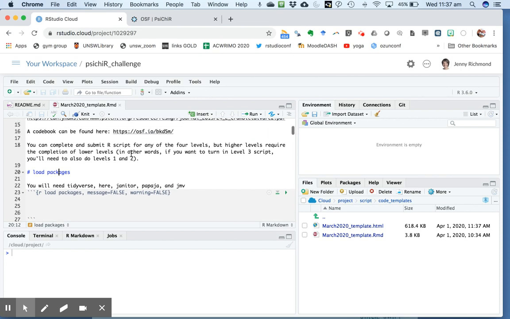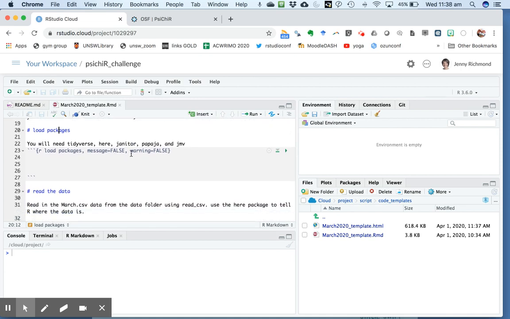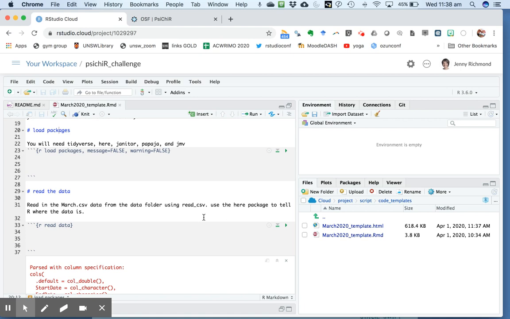All right, so what we're going to do is start by loading packages. Now, in this project, I've already installed all the packages that you'll need to do the analysis, so you don't need to worry about that. But each time you want to do an analysis in R, you need to load the packages that you'll need to use. You do that using the library function. And in this first gray chunk, we're just going to load all of the packages that we'll need for all of the levels of the challenge simply by typing library.